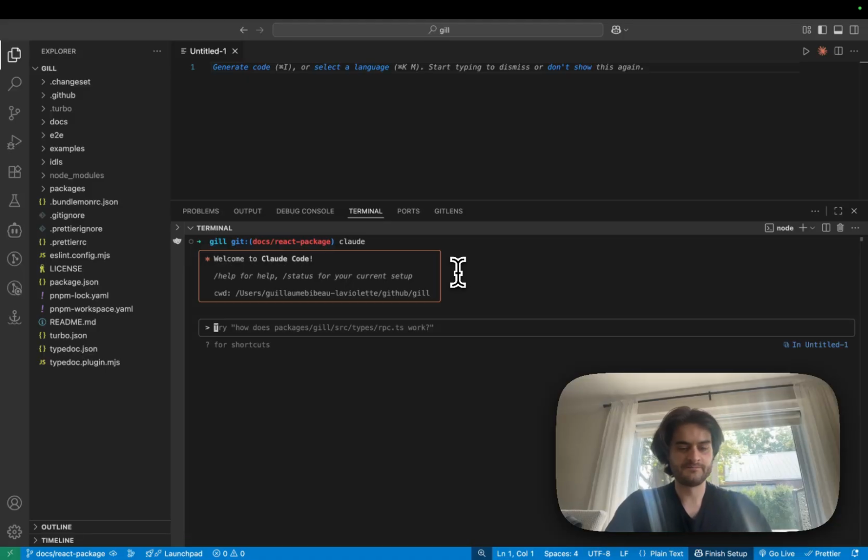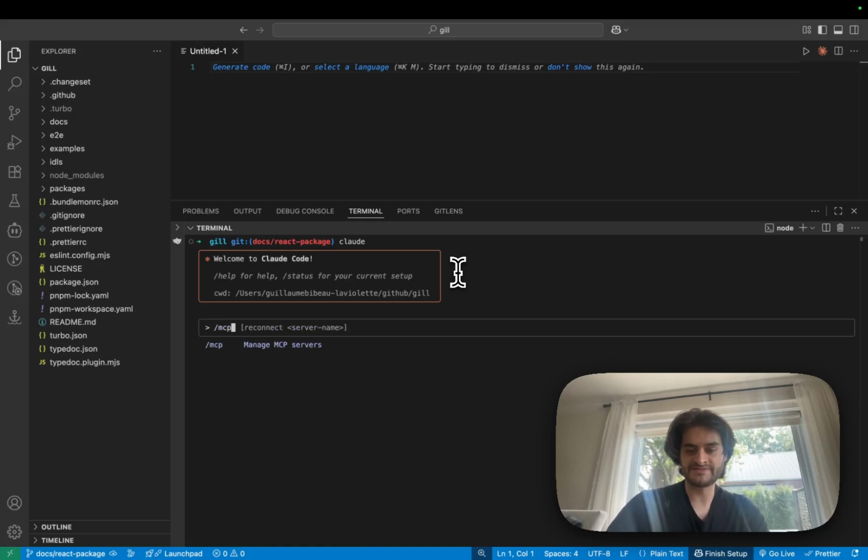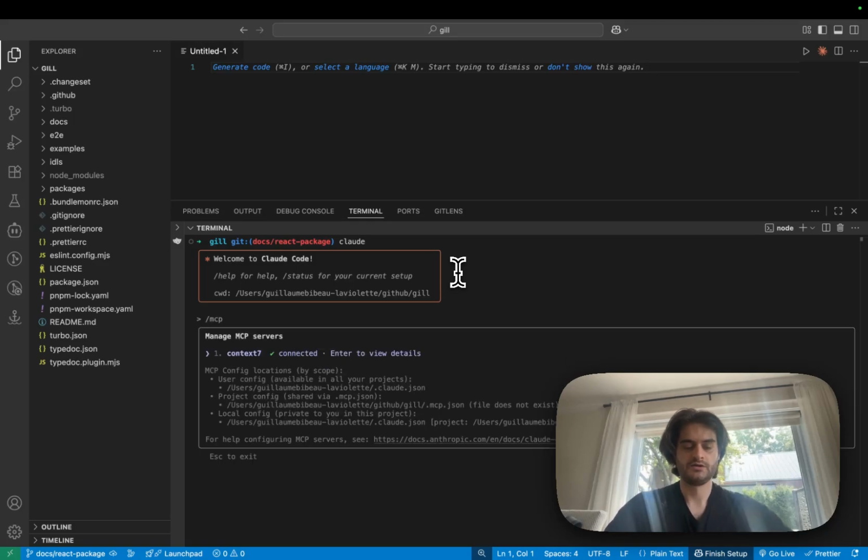So in Claude, just understand that doing / like this gives you access to quick commands. So I just want to call the MCP command here, and I will do enter. This will list the details of the MCP servers that I have working in this repo. So perfect. Now we confirm that we have Context7 here.